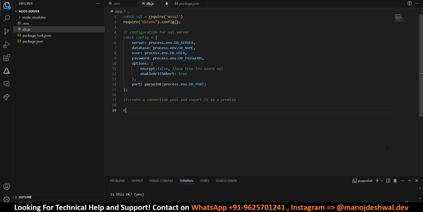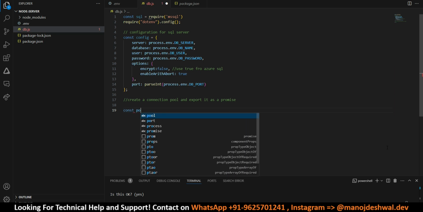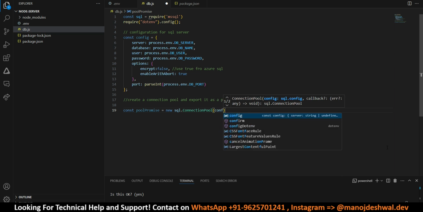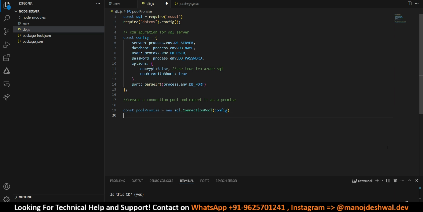So here, const poolPromise is equal to new sql.ConnectionPool, and it will require a config. So we have already created a config, so just provide config. After that, dot, it has a connect method, and if this connects successfully, then let's console log "connected to database" and also return pool.